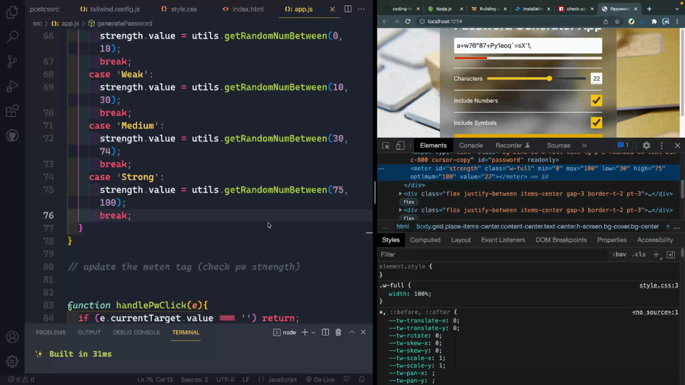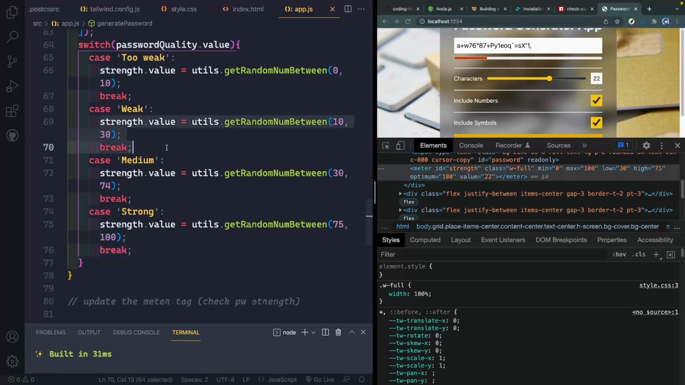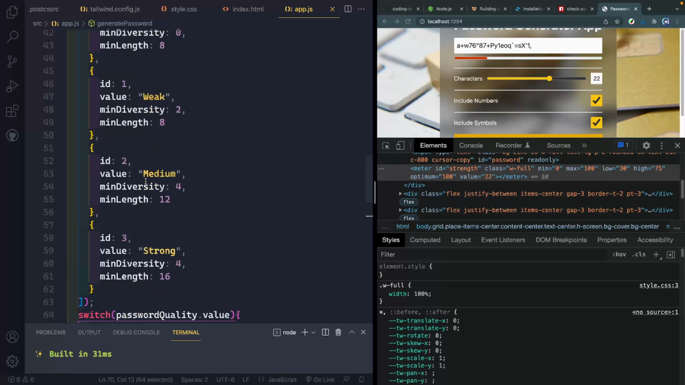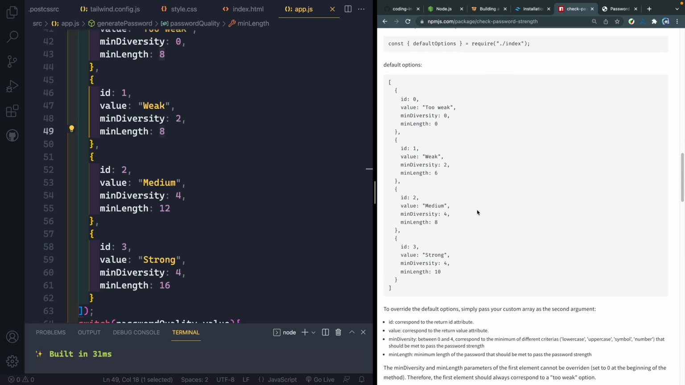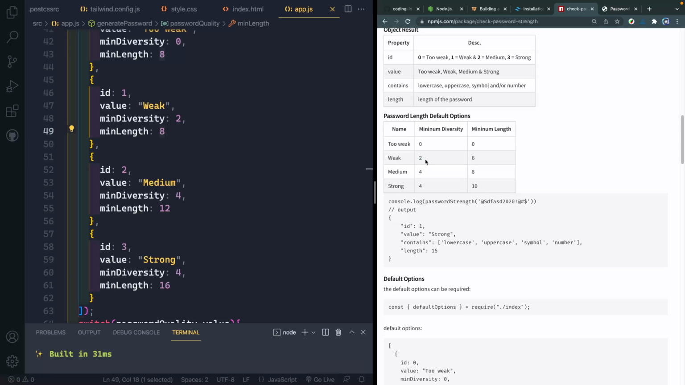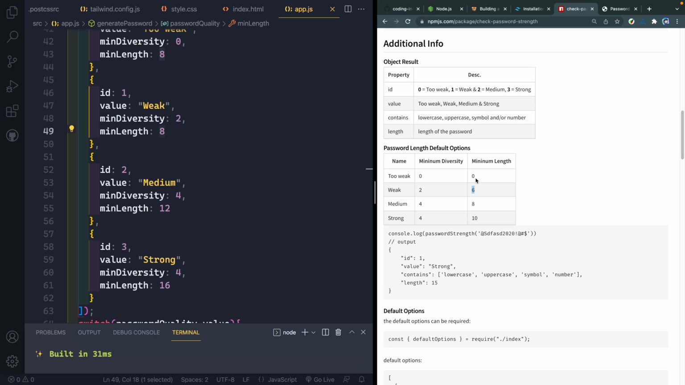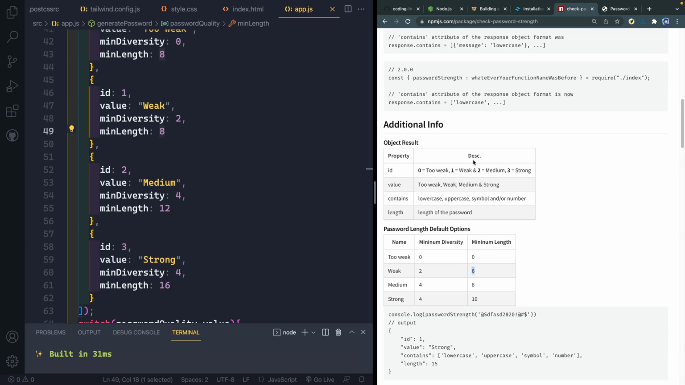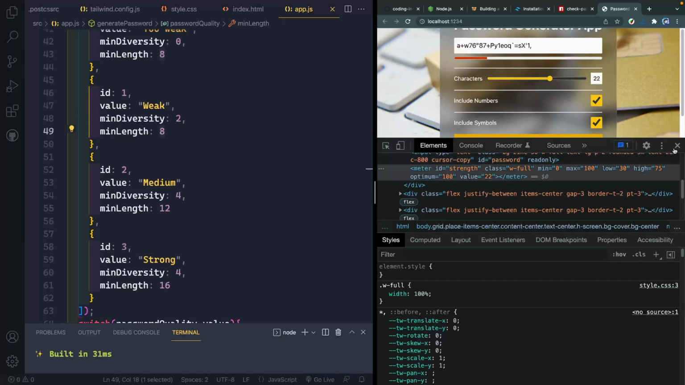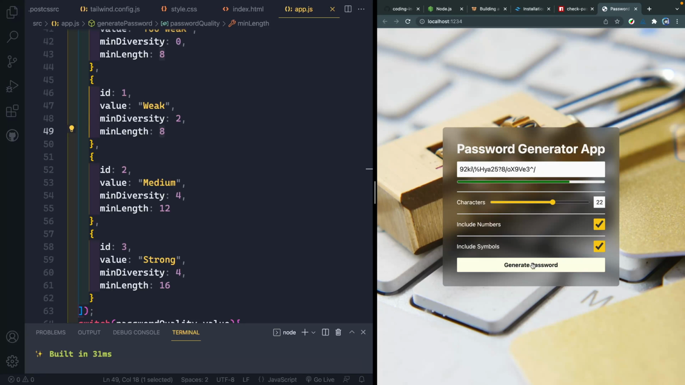Let's see, the value is 22. So it's grabbing it from here. What do we set weak to? So it has to have a minimum diversity of 2 and a minimum length of 8. So let's come back over here. Weak, minimum length. I'm not totally sure why that's showing it as weak then. Well, maybe you know. All right, if you know why that's happening, let me know. It should be strong pretty much every time for these.